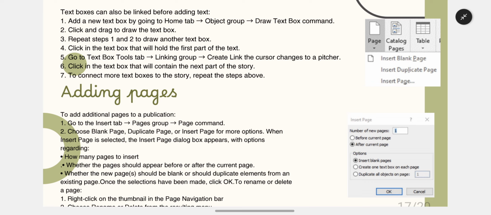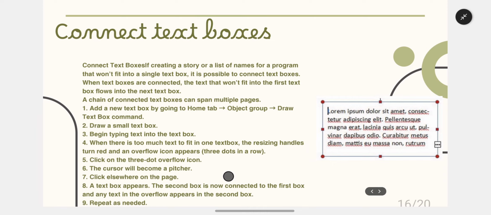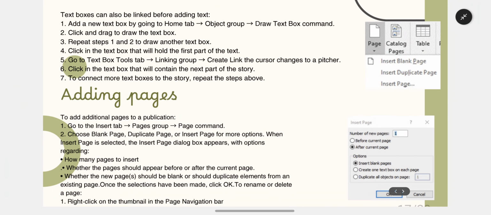Repeat step 1 and step 2 to draw another text box. Click the text box that will hold the first part of the text. Go to the Text Box Tools tab, Linking group, Create Link, and the cursor changes to a picture. To connect more text boxes to the story, repeat the steps above.